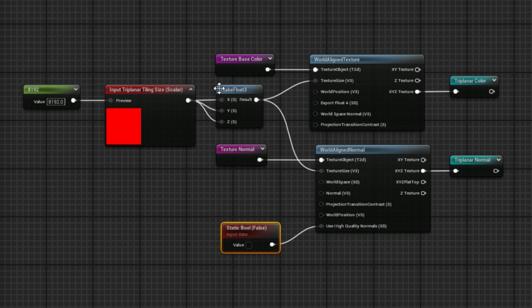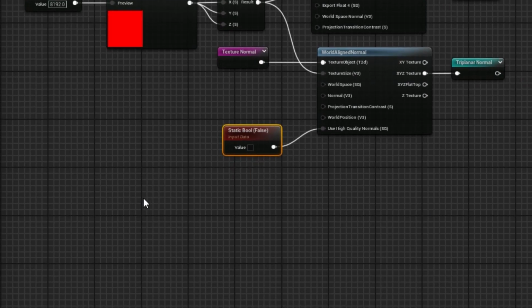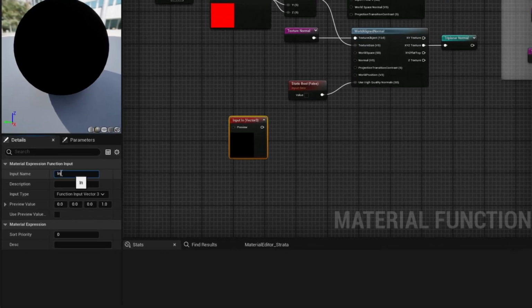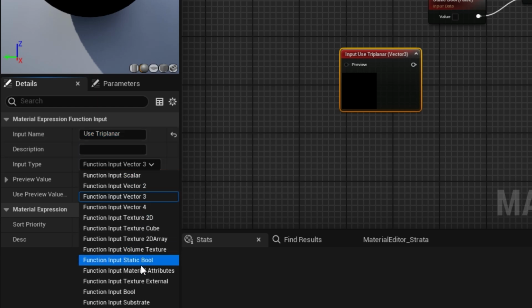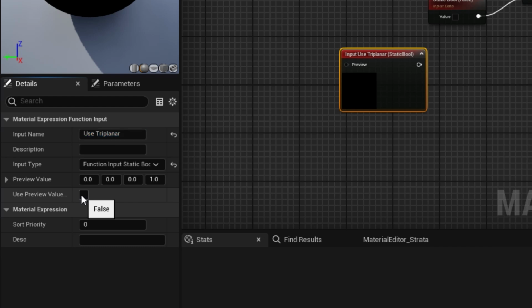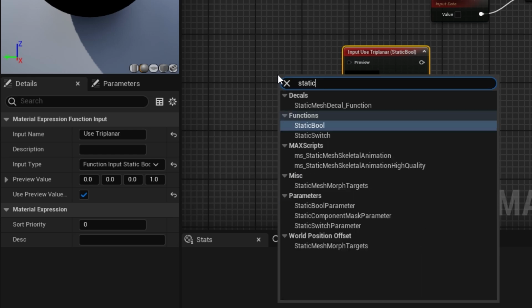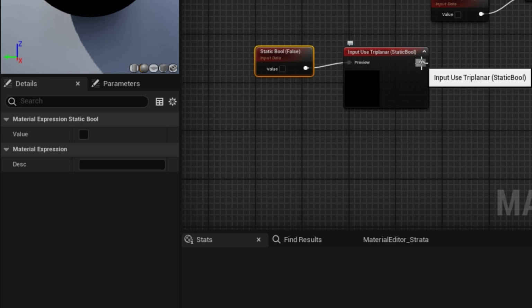Now we need another parameter here, a switch to decide whether to switch triplanar on or off. So beneath this, do another input parameter. So function input. And let's call it use triplanar. It's going to be a static Boolean. We want a preview value for this. And so right click just before it, add a static bool. By default, it's false, and plug that into the preview. So if we don't plug anything into this, it won't use triplanar by default. And then we're going to use this in a minute to decide whether to switch our textures or not.